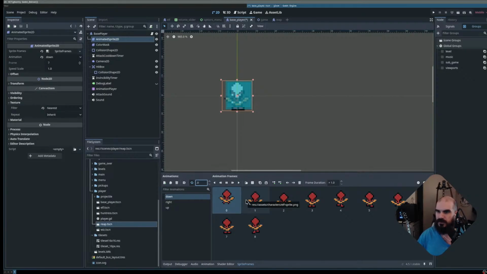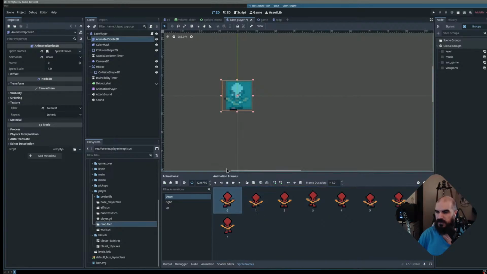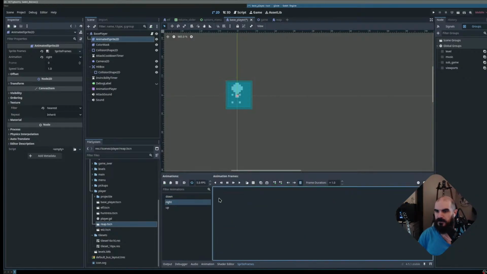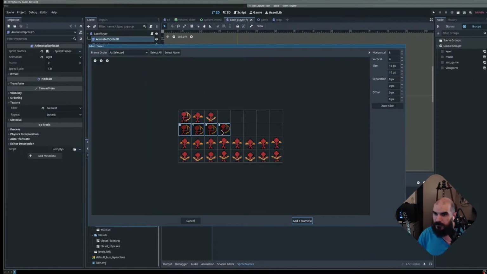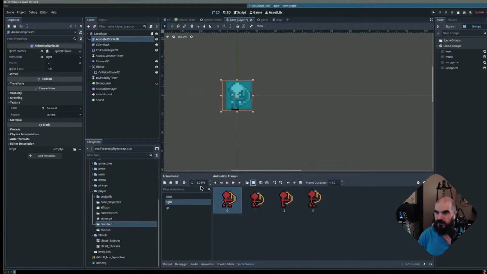I just want to play this so we can get the right frame rate. 12 FPS looks decent. The reason why this guy's hopping is because we have this old frame in here that we don't use anymore. That's cool. That's the down one. Now we're going to do the right one, which I cheated and did with only 4 frames somehow.